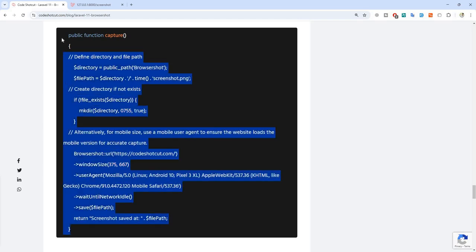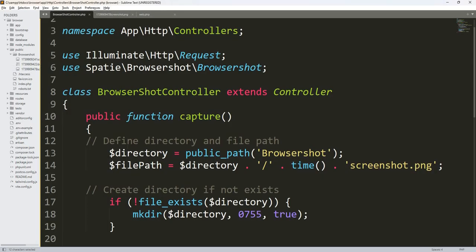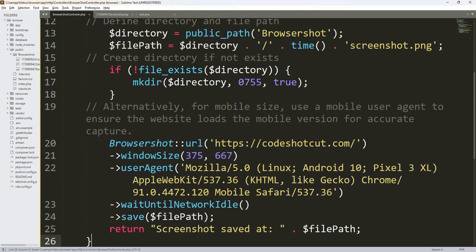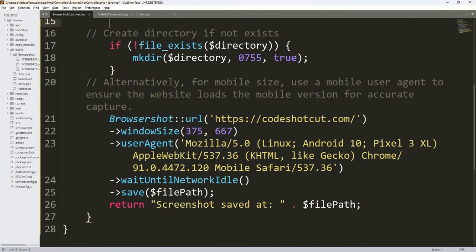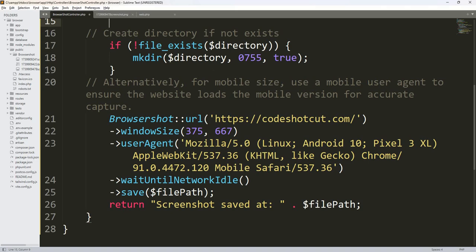Now the last part is, if you want to capture a screenshot of the mobile view for that specific website, you can also do that. And let's move here. I will once again replace this public function capture method with this one, and the only difference is this one. In this case we are using a user agent, so that we can make sure that it is rendered for the mobile version.